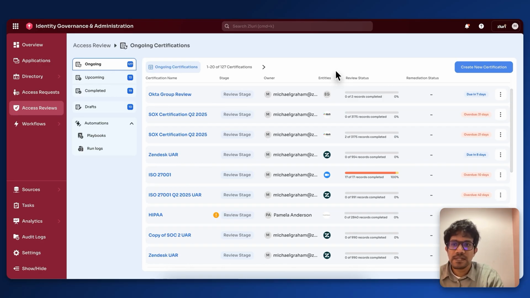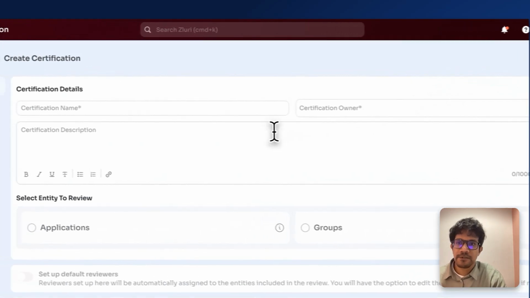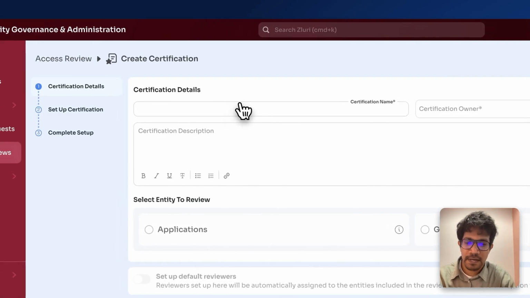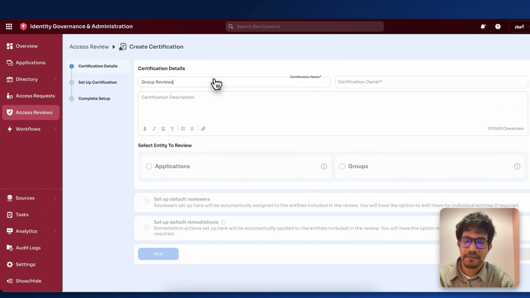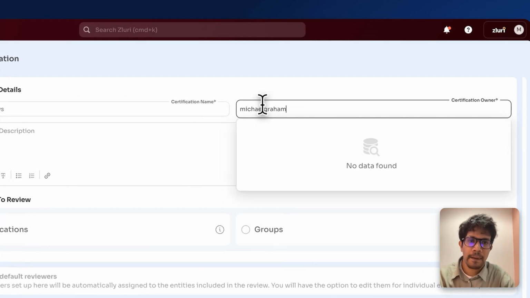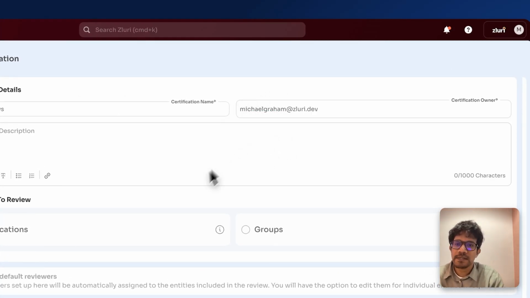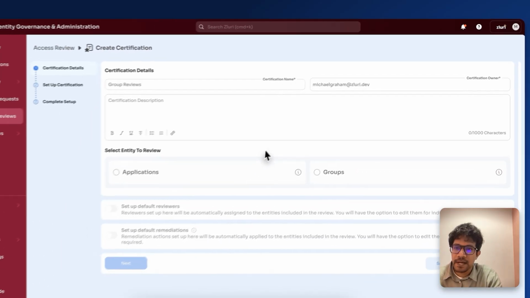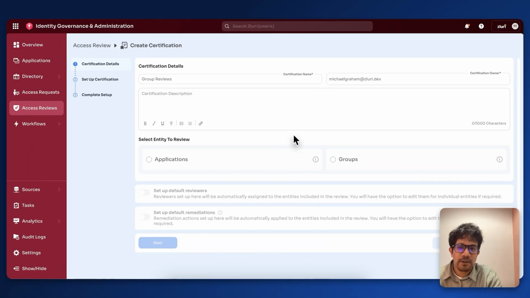So first things first, let's see how the setup works. Create a new certification. Give it a simple name, such as Group UARs. Next, choose a certification owner. This person is responsible for overseeing the entire process. Think of them as the project manager for the certification, ensuring it's completed on time, being the single point of contact for any queries reviewers may have, and pulling reports required for any audits.